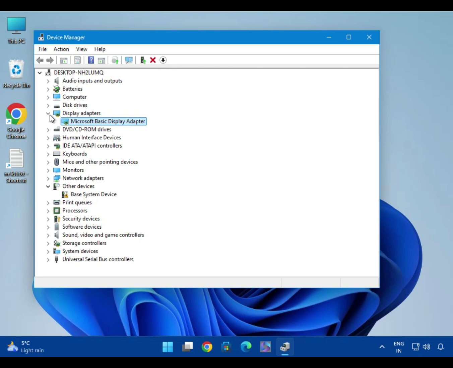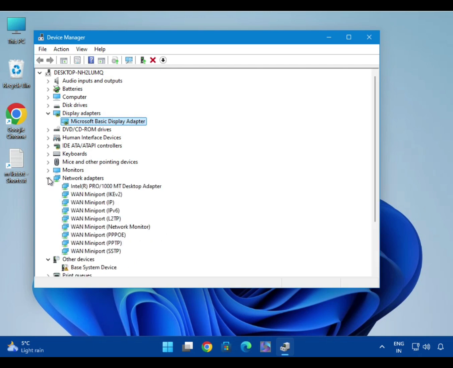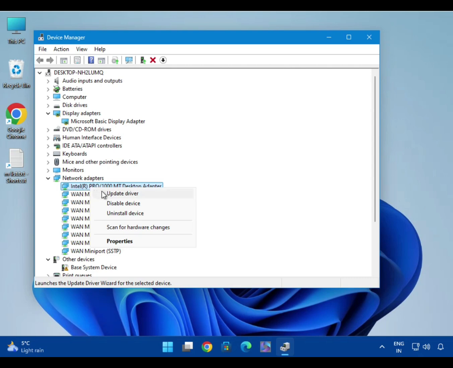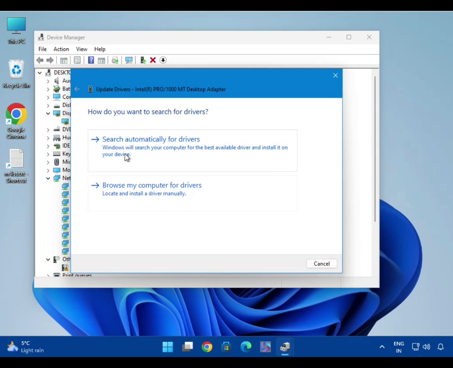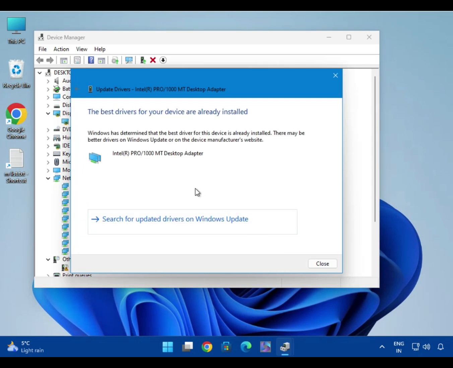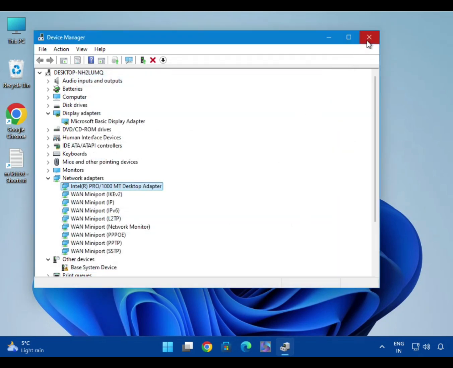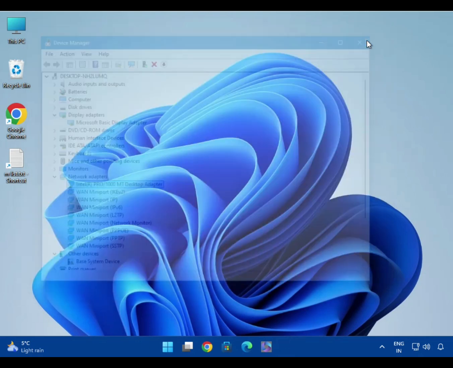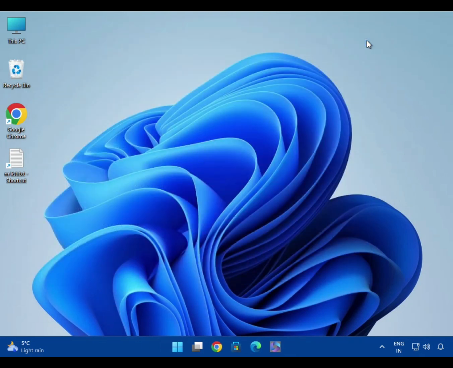Then network adapters. This is the LAN, this is the LAN. Right click. If you are using a LAN cable, choose LAN, and if you are using Wi-Fi, choose wireless or Wi-Fi. You can see Update driver and search automatically for drivers. This one I already installed, that's why it shows here. Okay, and close it. Updated drivers improve performance and stability.